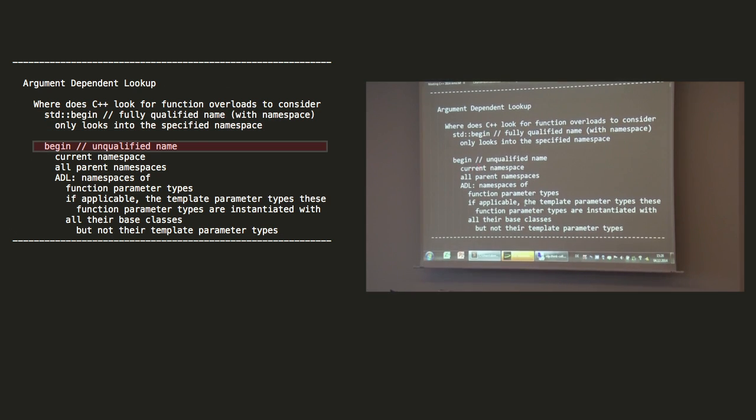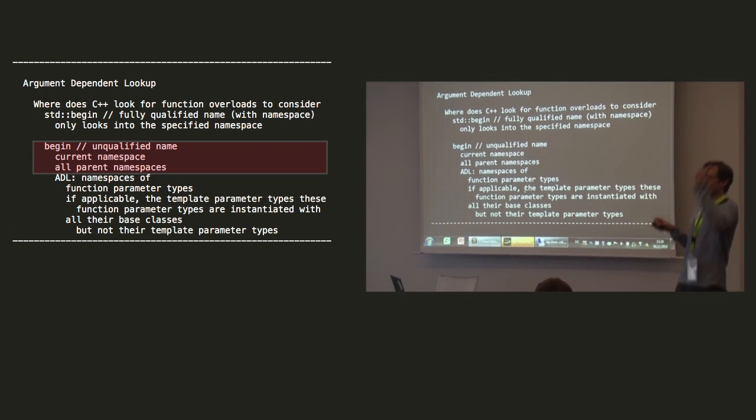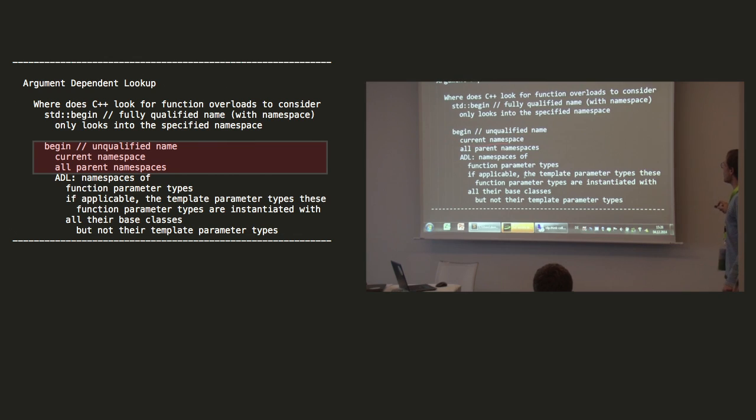If you have an unqualified name that doesn't have any colon something in front of it, it will look into the current namespace and, not surprisingly, all the parent namespaces. So if you nested that namespace into another namespace, it'll go all the way up to the global namespace. All these will also be considered. And it will use ADL. I come to that in a second.